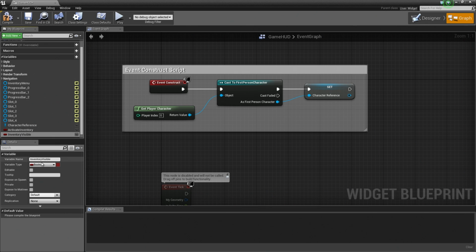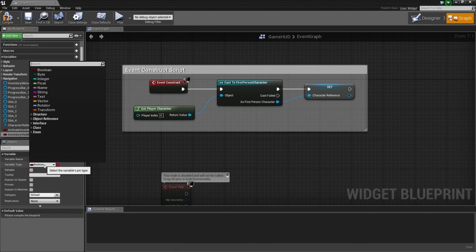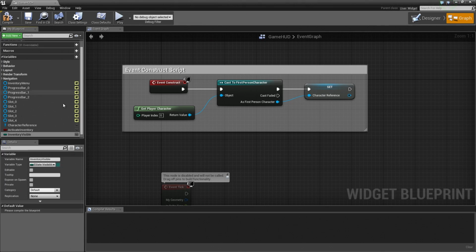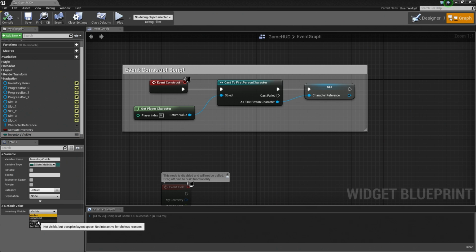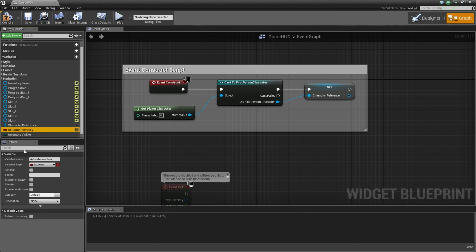And we need to change the variable type for this one. So let's click the drop down in the details panel here. And let's change this to, if we search for eSlate visibility, there it is. So eSlate visibility. As I mentioned, UMG is built upon Slate, so we are accessing Slate functionality here. So let's go ahead and select this eSlate visibility option. And if we compile now, we can now set the default values for these. So for the inventory visible, by default, this value should be hidden. And our activate inventory, by default, again, we want the player to be able to activate their inventory by default. So we're going to check this to true.